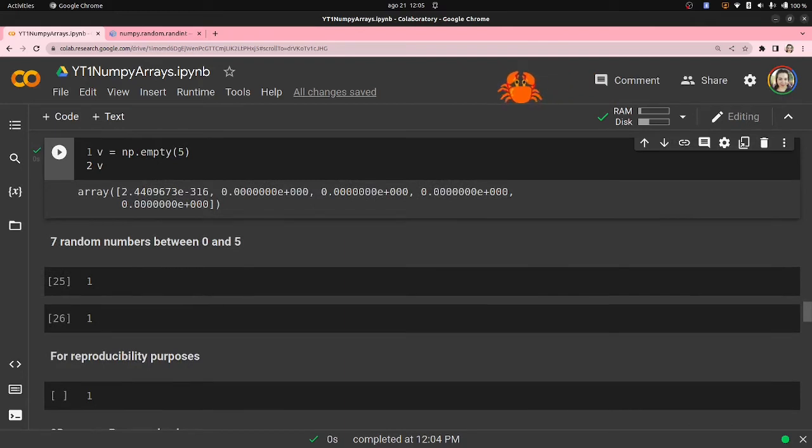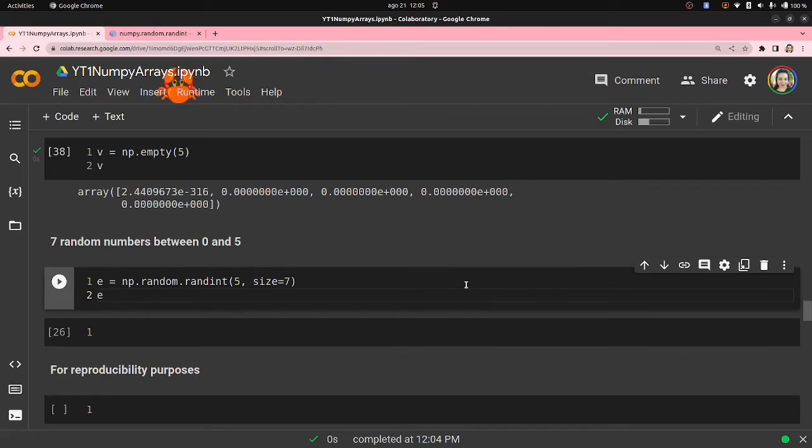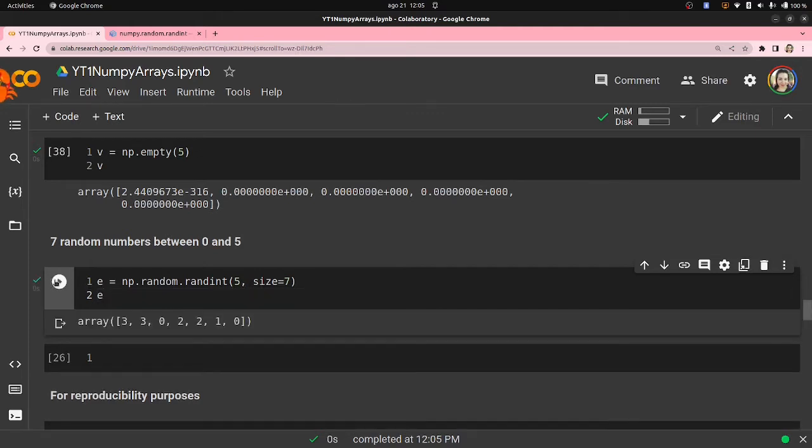Now let's move on with another one that is very useful, another option. This is the random number generator. Let's say you want to have 7 random numbers between 0 and 5. Since I'm using 0 as a starter, I don't need to use it in the instruction, as you're seeing. Only need to put the top limit, that is 5.